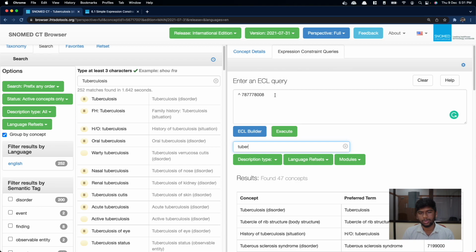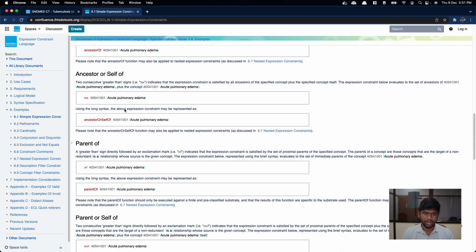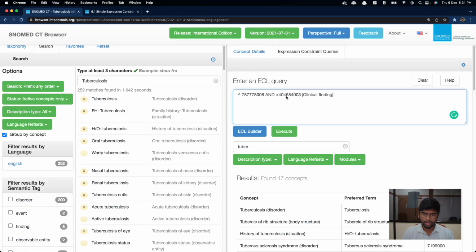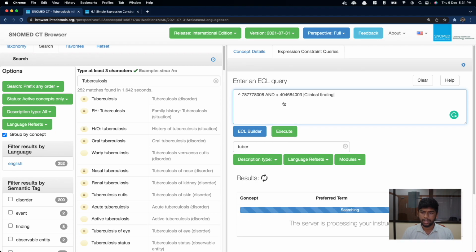So we can also chain multiple queries together by using AND. If we want something to be part of the global patient set and for it to be a disorder, we just do something like, okay, let's just copy clinical findings from here. So this means it needs to be part of the global patient set, and it needs to be a descendant of clinical finding. So let's execute that.